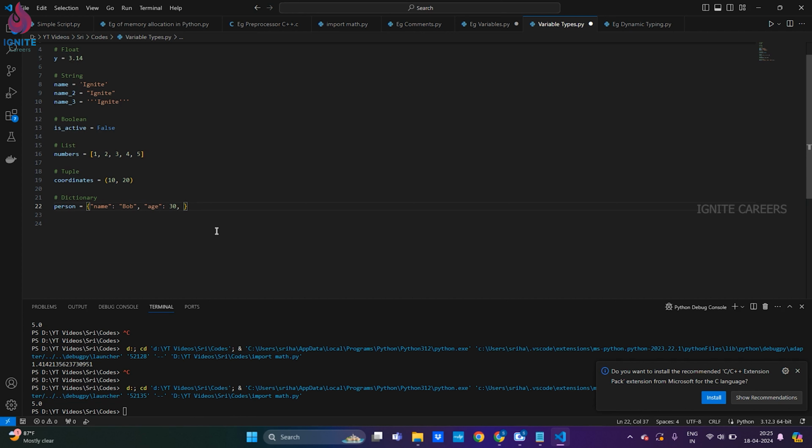So you can add a new key for a person dictionary. Like if you want to store a person's employee ID, you can just create a key of employee ID and then you can store his value as 1, 2, 3, 4, 5.